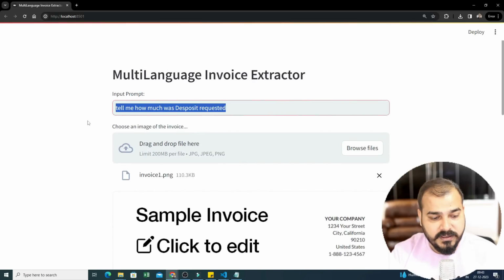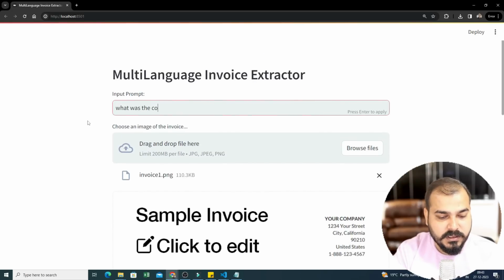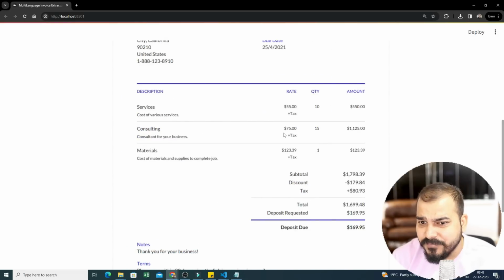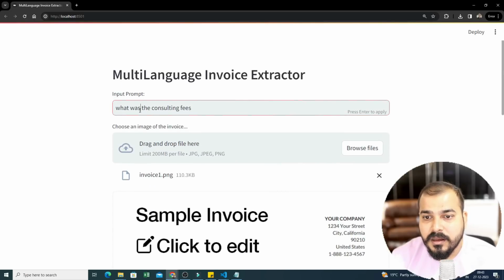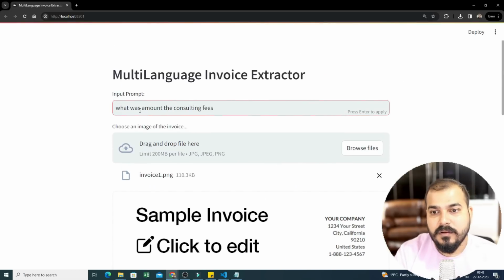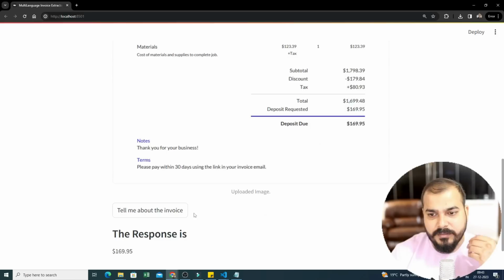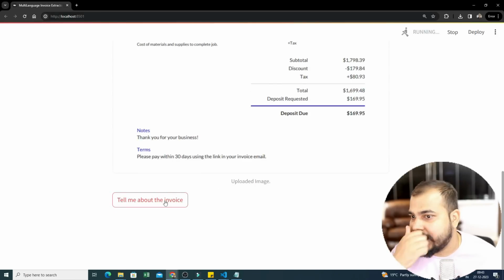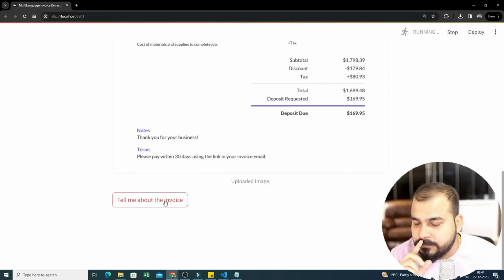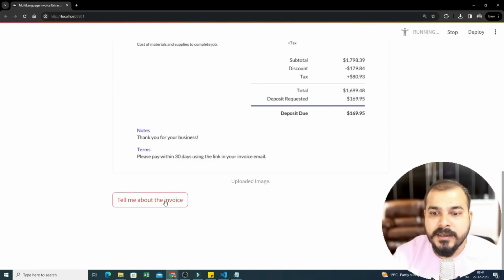What was the consulting fees? Let me go ahead and write. What was the consulting fees? Now, I think it should get confused with those two values. What was the amount of the consulting fees? I think it should be able to give it. Let's see. Then we'll try with some other language invoice like Hindi and all. Okay. Let's see. I think it should work fine.